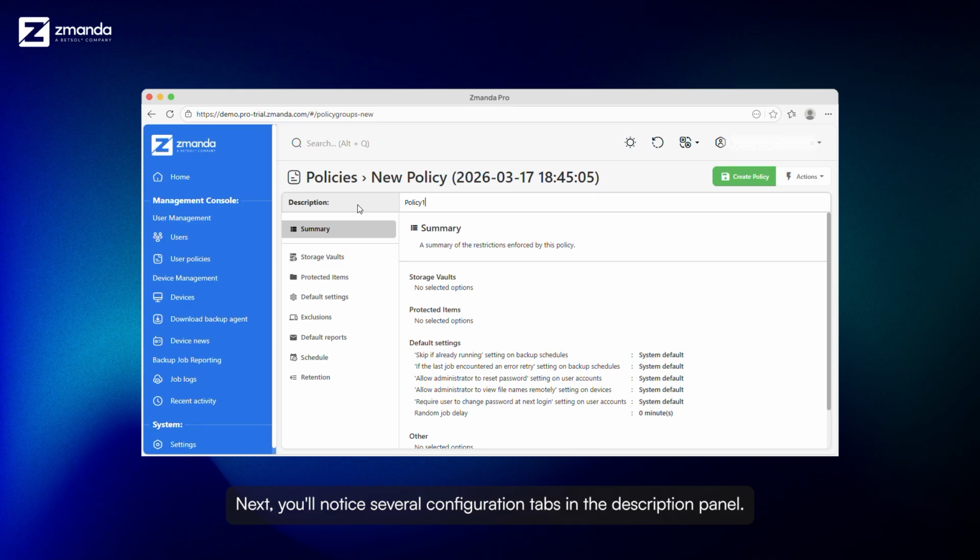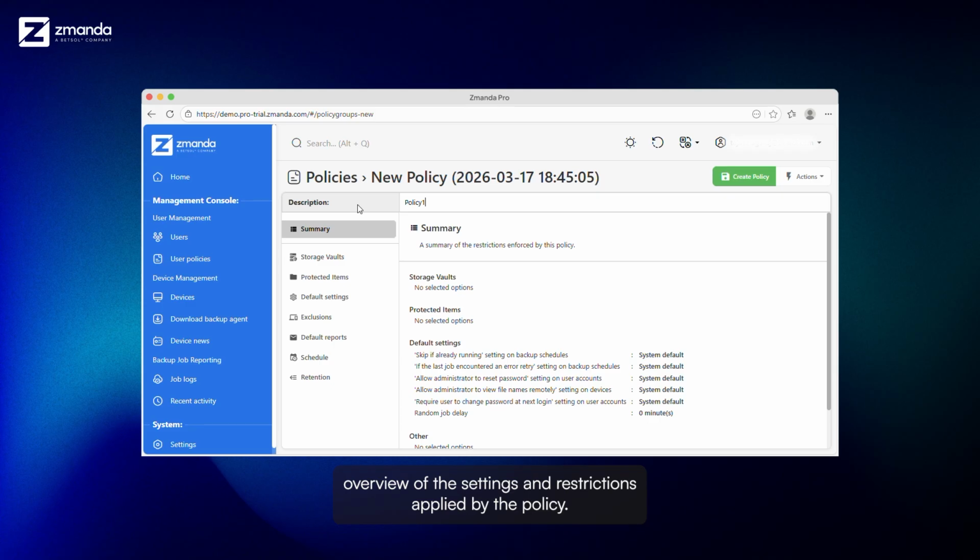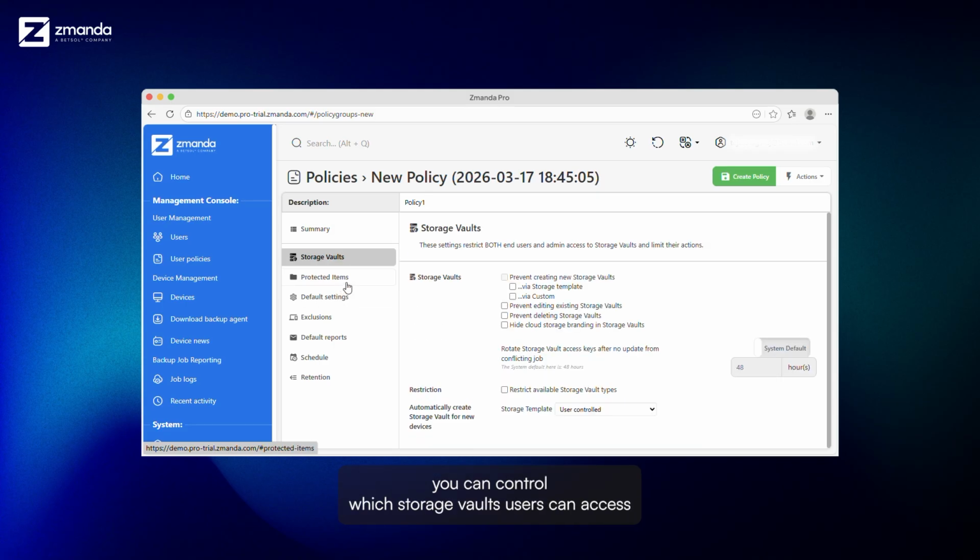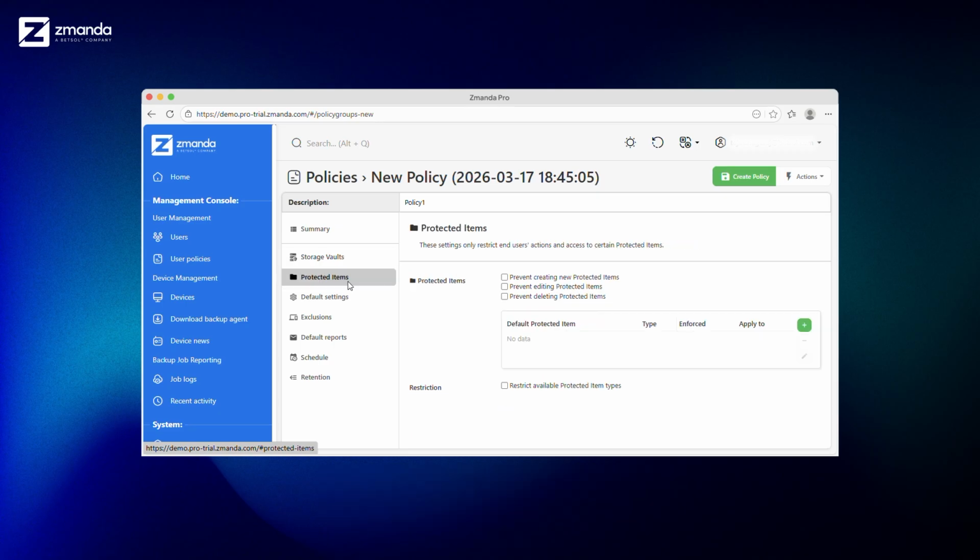Next, you'll notice several configuration tabs in the Description panel. The Summary tab provides a high-level overview of the settings and restrictions applied by the policy. In the Storage Vaults section, you can control which storage vaults users can access and whether they are allowed to add, edit, or delete vault configurations. In the Protected Items tab, you can define default protected items that automatically apply to devices assigned to this policy and set restrictions on whether users can create, edit, or delete protected items on their own.